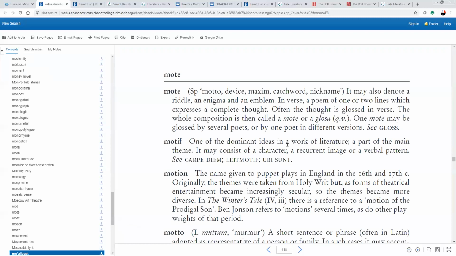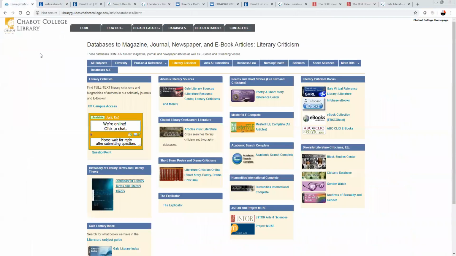One of the dominant ideas in a work of literature, a part of the main theme. It may consist of a character, a recurrent image, or a verbal pattern. Now, the example I mentioned, like birds and flying, that's probably referring to definitely a recurrent image. And so, okay, we now know what that literary critic meant when they constantly were using the word motif and what that is. So that, in a nutshell, is the experience of finding literary criticisms.